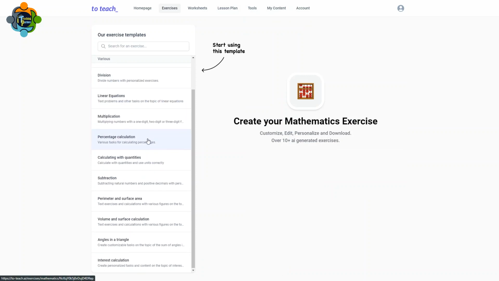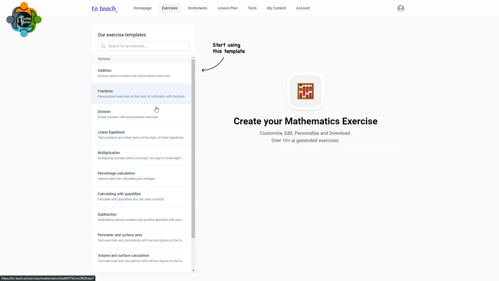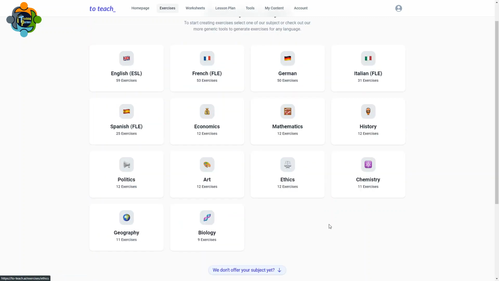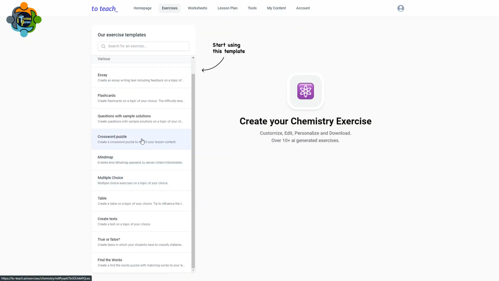So you can see here there are a lot of options already available. You can choose your option according to your subject. You can see there's addition, fraction, division and so on. Similarly, let's try chemistry. Just click here. Consider you want to create a crossword puzzle or a mind map. So you need to click here.